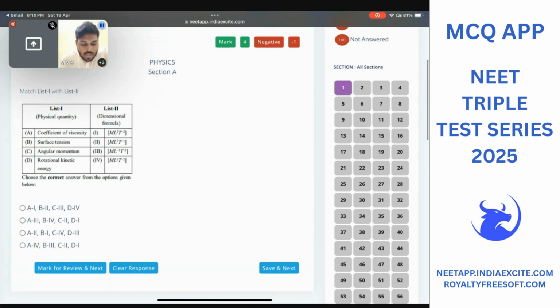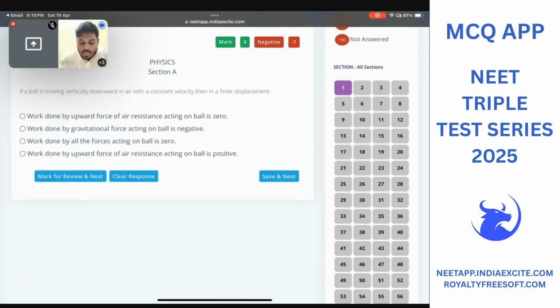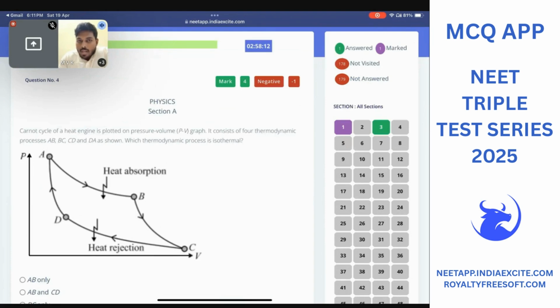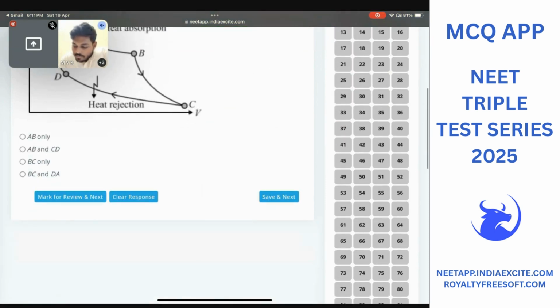Here you have the next question and you don't know the answer. You can jump freely from one question to another, just like how you do in the NEET examination. You can move to the third question. You see the color has changed. For every answered question, you will get the blue color. For every question you flag as marked for review, you will get the purple color. Likewise, we have 180 questions.